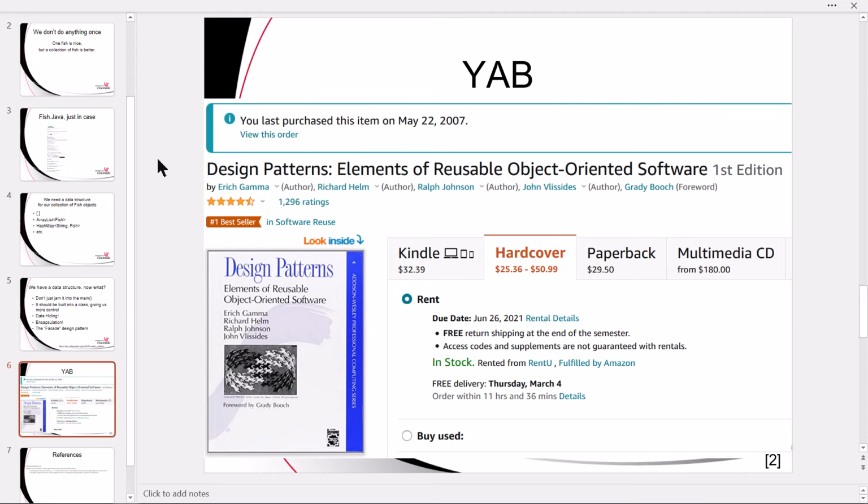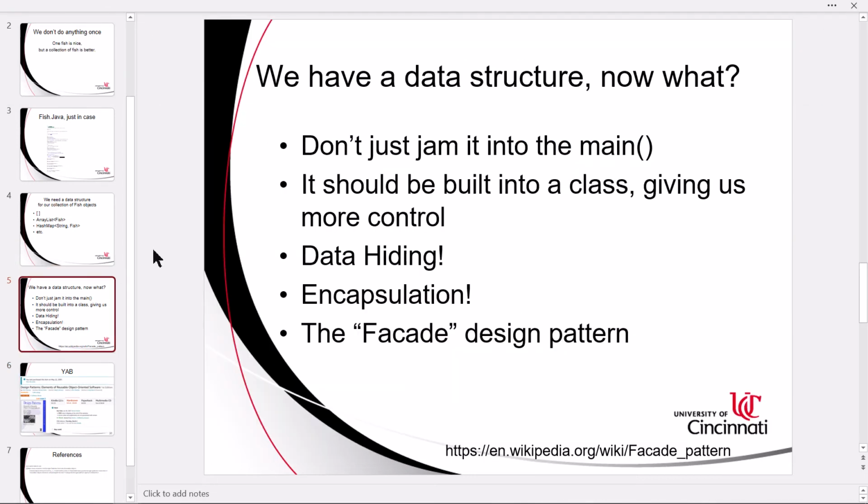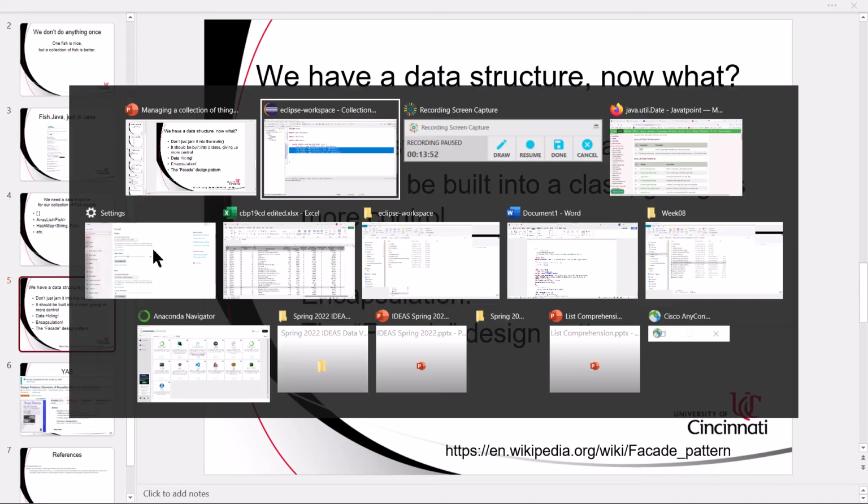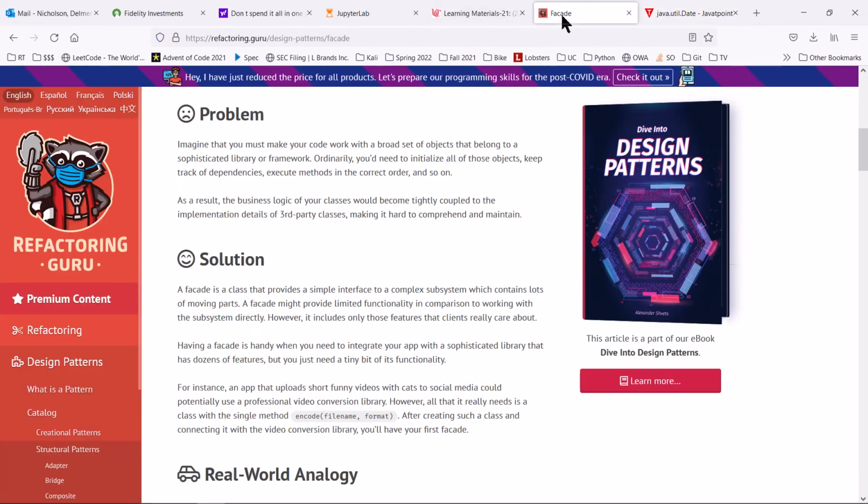Let's dig into our code. And remember, I'm just going to back up to slide 5 again. We're going to take this data structure, which manages a large number of objects, in our case fish objects, and we will build a class around it to give us control over what happens to that data structure. I am going to call this a facade. You can look that up if you like. This definition that I just found here for you says a facade is a class that provides a simple interface to a complex subsystem which contains lots of moving parts.